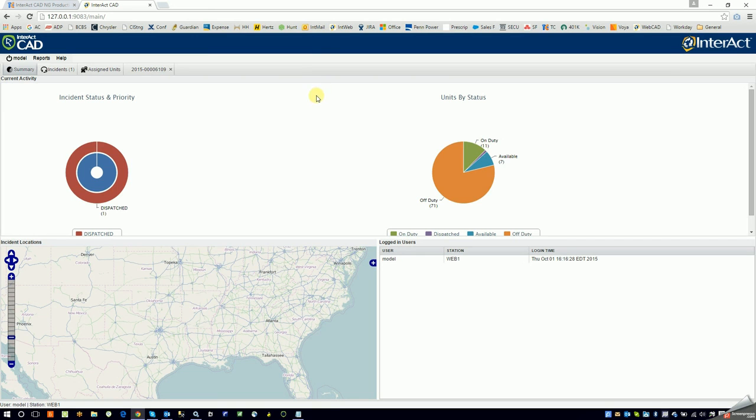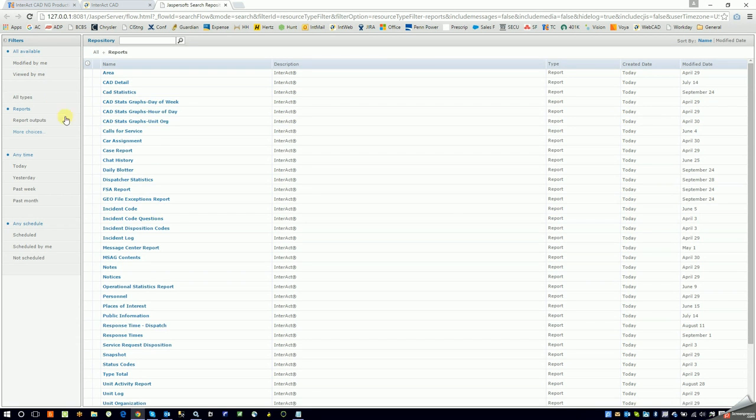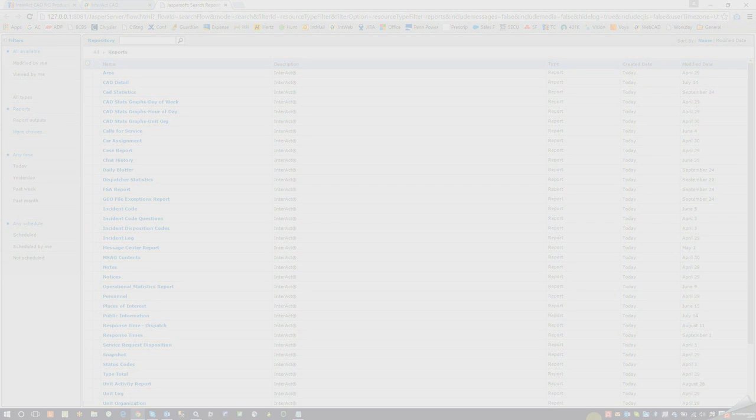In WebCAD, we added the ability to access reports. You'll see we have a Reports button up at the top. Simply click on the Reports button, and now you have access to Interact CAD reports. One thing to note, that if the user that accessed the reports from WebCAD did not have permission to certain reports, then even though they accessed it from WebCAD, those user restrictions would still be enforced.